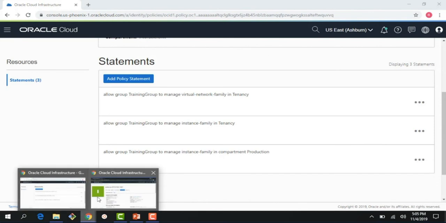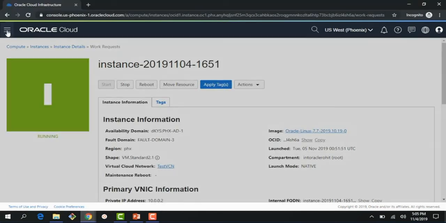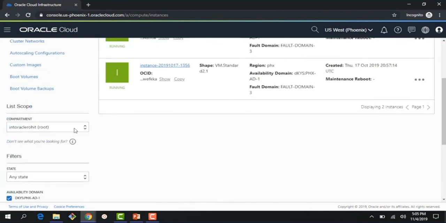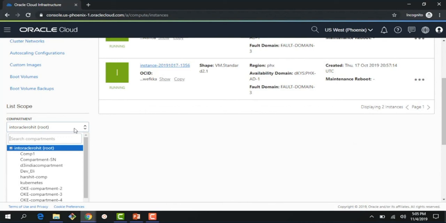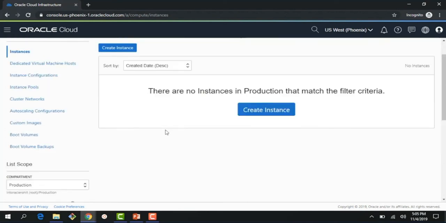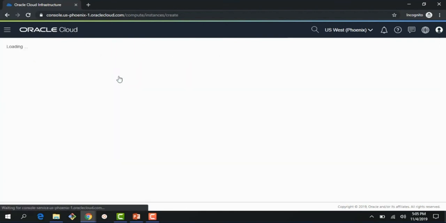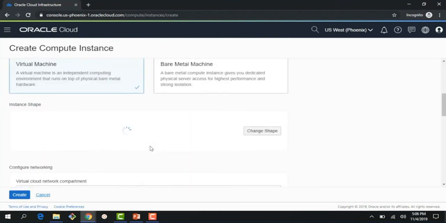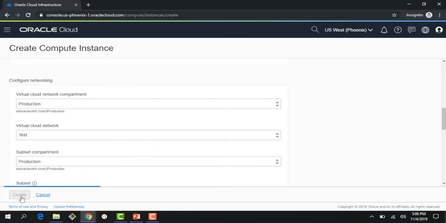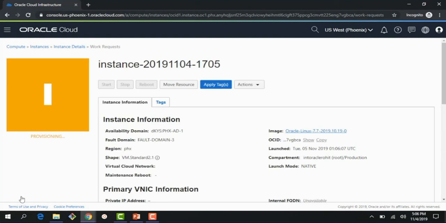Now if I log in as that particular user, training user 1, and I go back to this menu and look at compute, earlier I could only see the root compartment, if you remember from the previous module. But now I can see all the compartments, and if I click on production, I could literally create an instance here. It's likely I don't have a virtual network here, but let's see. Click create, and bingo, there you go, it lets me create an instance in the production compartment. And if I remove that policy, I cannot create an instance in the production compartment.